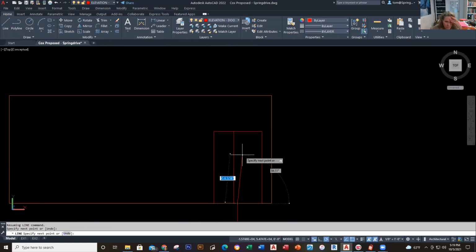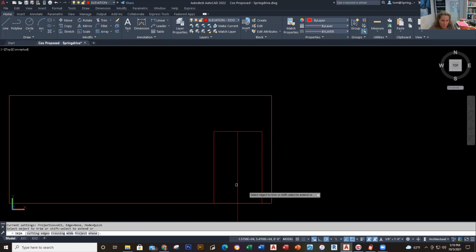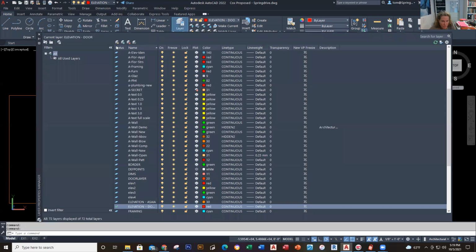I got you. So go here and that's it, boom, like that. Yeah, and then we trim out that other one. So that's the double doors for the little laundry room. Yep. And so what you do then is you would do this kind of a thing. You would then go make a new layer.